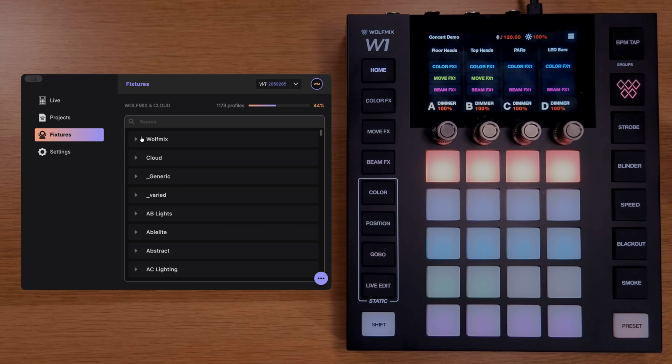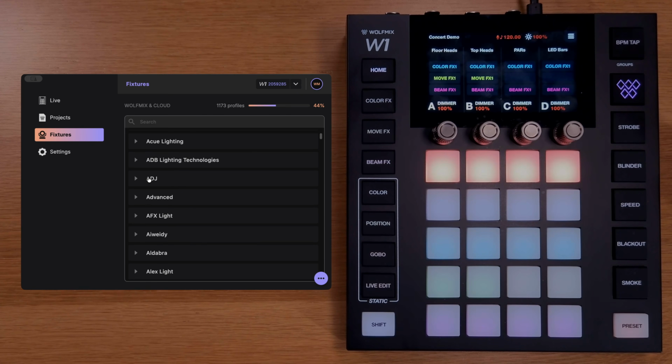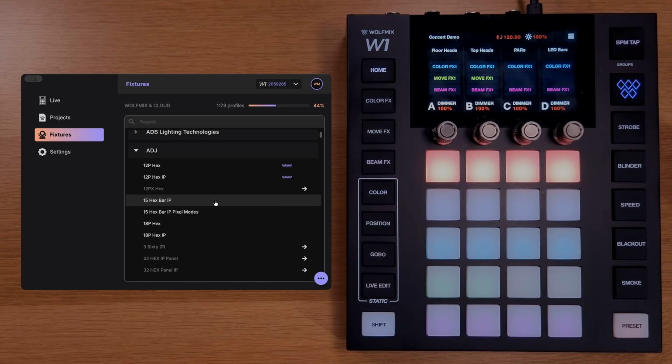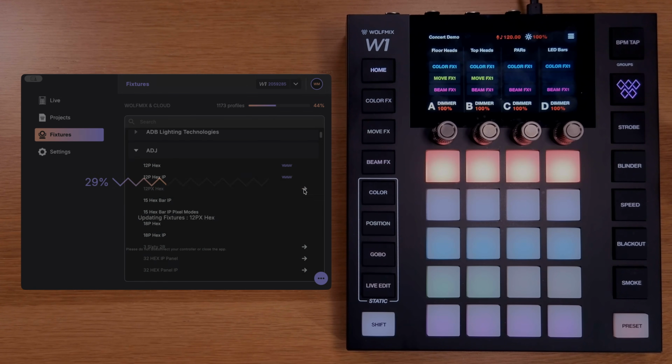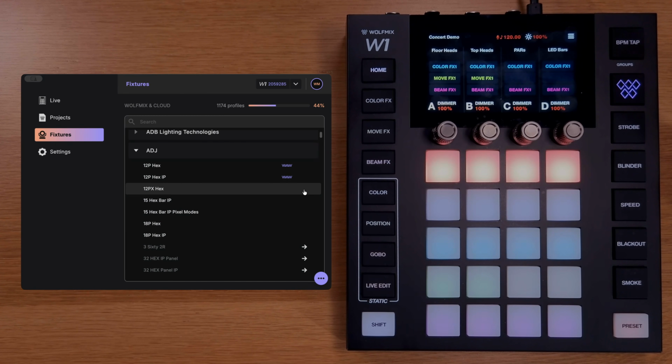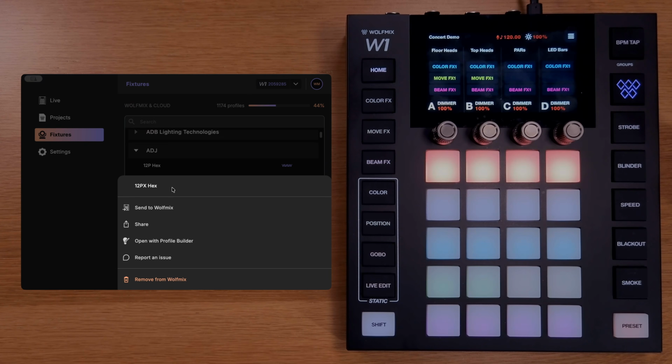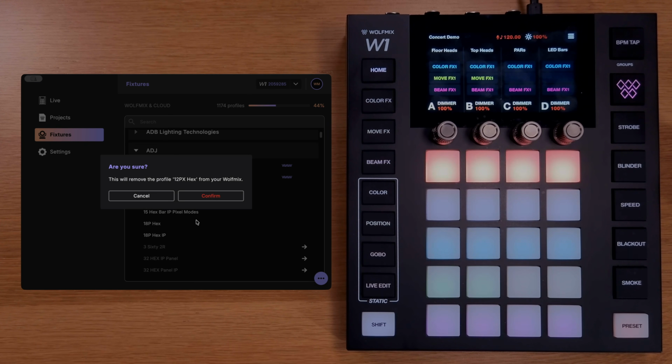In the fixture screen, we can manage exactly what fixtures we have loaded onto our Wolfmix. So we can scroll through the different brands or use the search bar at the top. Now, any fixture that we don't have loaded onto the Wolfmix already will appear grey, and we can just press Send to Wolfmix to add it to our Wolfmix. We can click on any fixture and we can remove it from our Wolfmix, like so.